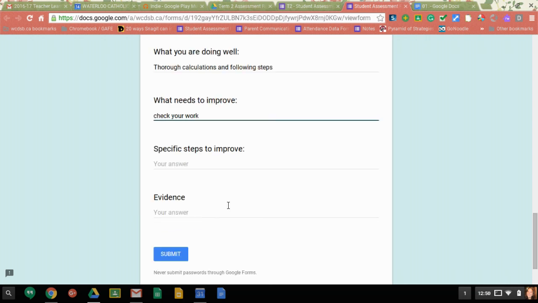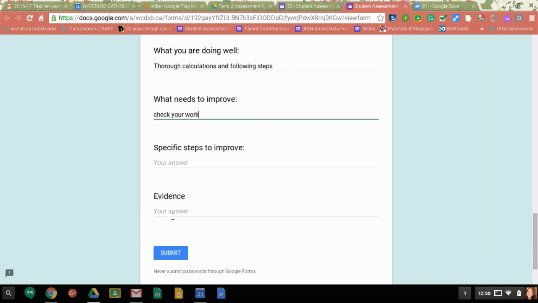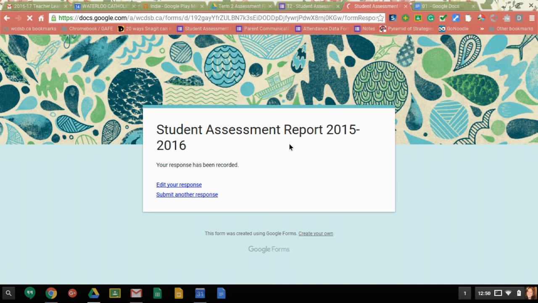And then evidence, I would be able to put in the link here to the test if it was an electronic version. Or you can also take a picture of student work, maybe with your cell phone, and then it goes into your drive, and you could copy that link of the picture into the evidence section. For me, I'm not using that right now, so I'm just going to hit submit. And it's going to save it. And the nice thing about this is I can now click on here, submit another response, and go on to the next student that I just marked.